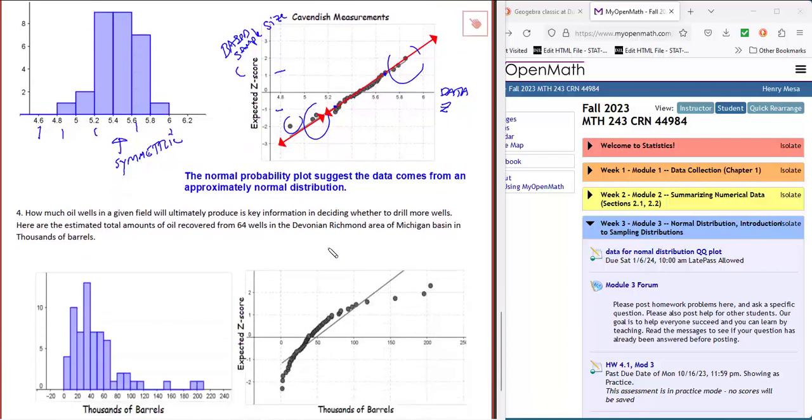So what about this one? How much oil wells in a given field ultimately produce is key information in deciding whether to drill more wells. Here's the Devonian Richmond area. So you can tell that, first of all, this is not symmetric, right? This definitely looks like it's right skewed as far as the distribution. And clearly these are probably outliers. Yes, there's enough outliers, and probably these are outliers as well.